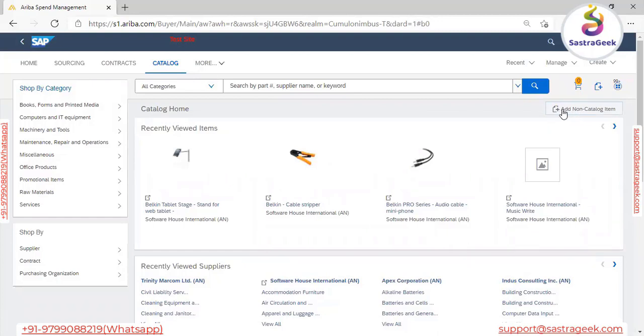We can see this plus option here as well, or on the top side also we have that plus option. The plus option means adding a non-catalog item. Just for your understanding, if you look at your backend SAP system, we have two ways to create the purchase requisition.